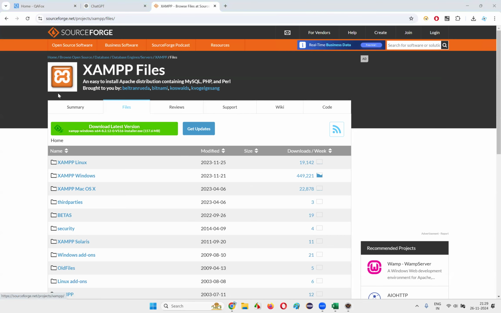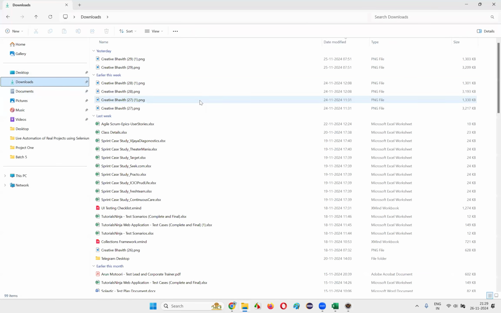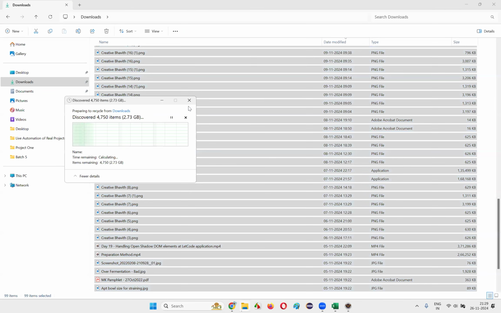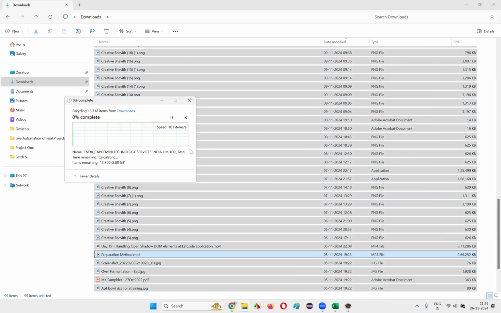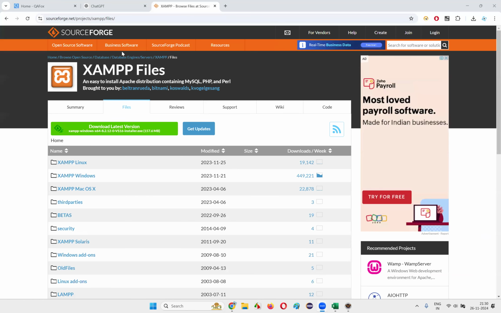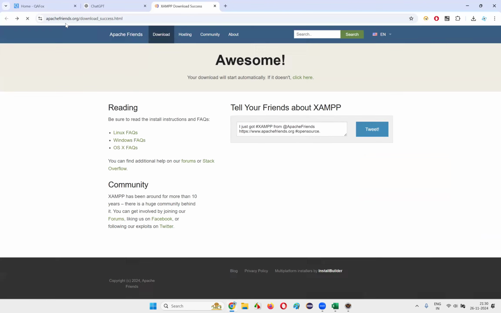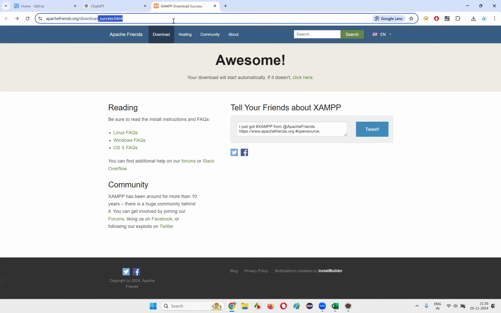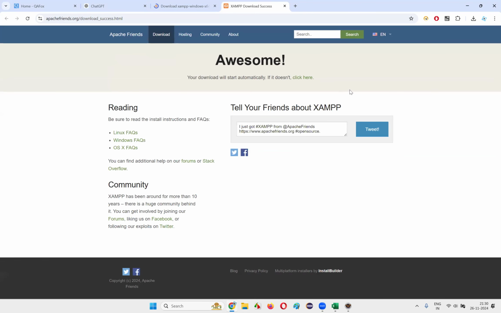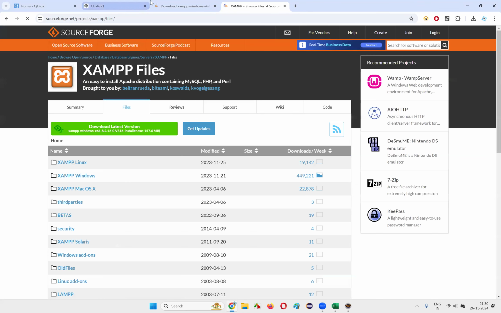Just give me a second. Let me go to my downloads folder and whatever files are there, I'm just going to delete them. I don't need all these files. I'm just cleaning the downloads folder. Now let me do it again. Let me go to Apache Friends and from there, the download page. In that, click on the download button. The download should start automatically. If not, click here. The download should start somehow.